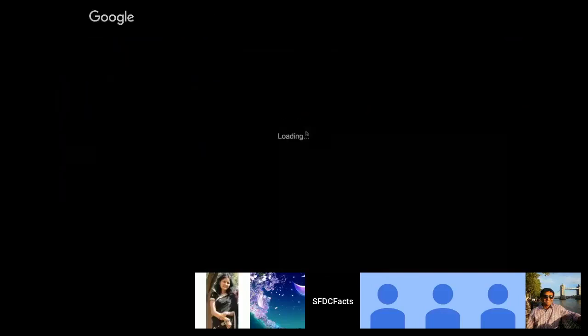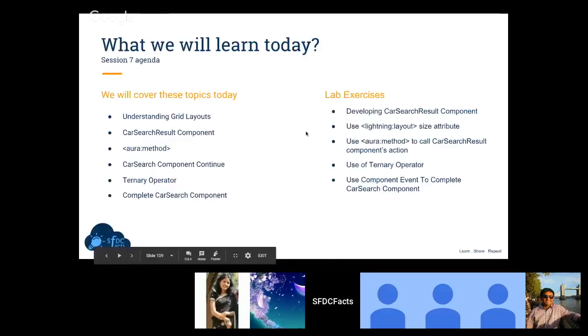Third thing is, we have seen how you can call your parent component's controller action using events. Yesterday we saw component events. From your child component you can fire an event, and that can be handled in your parent component. But today we'll be doing vice versa. From your parent component we will be calling our child component's action. The method we will be using for that is aura colon method.